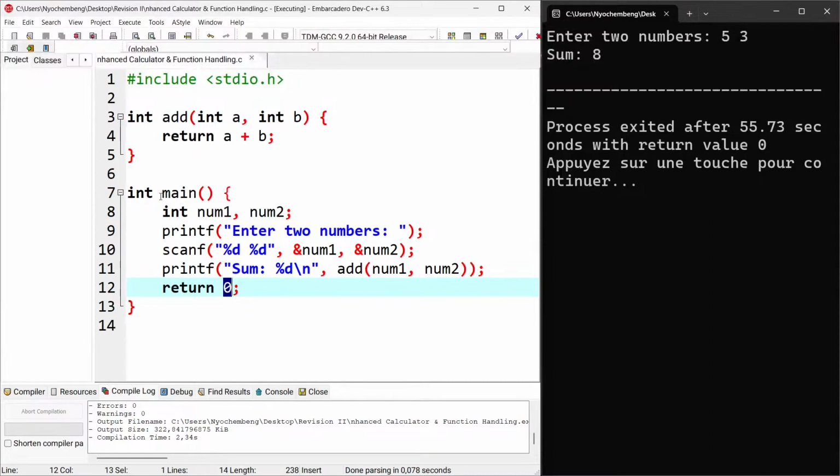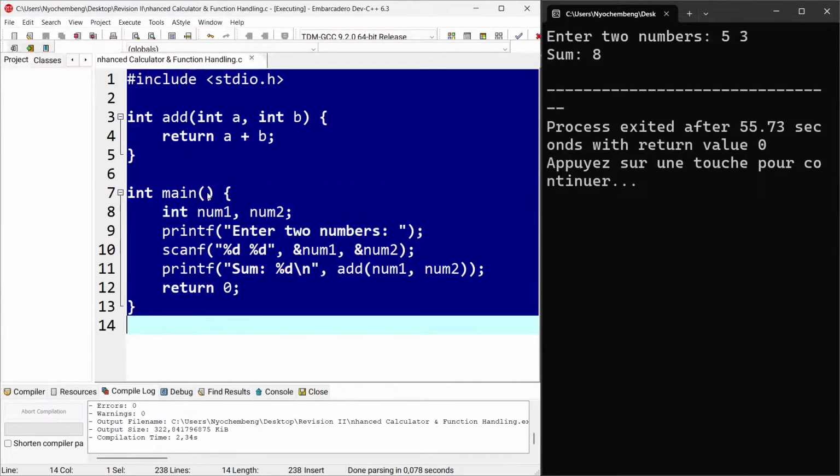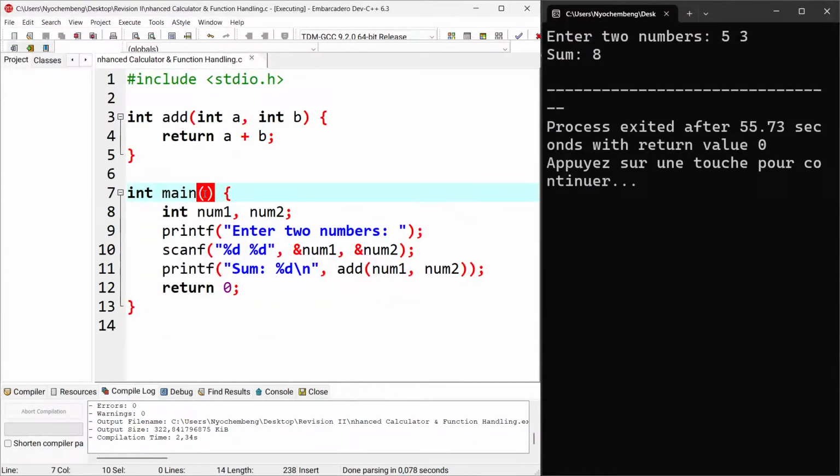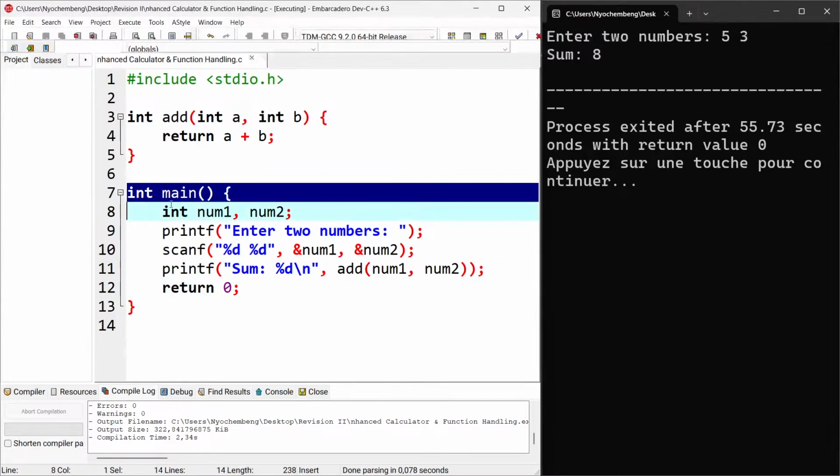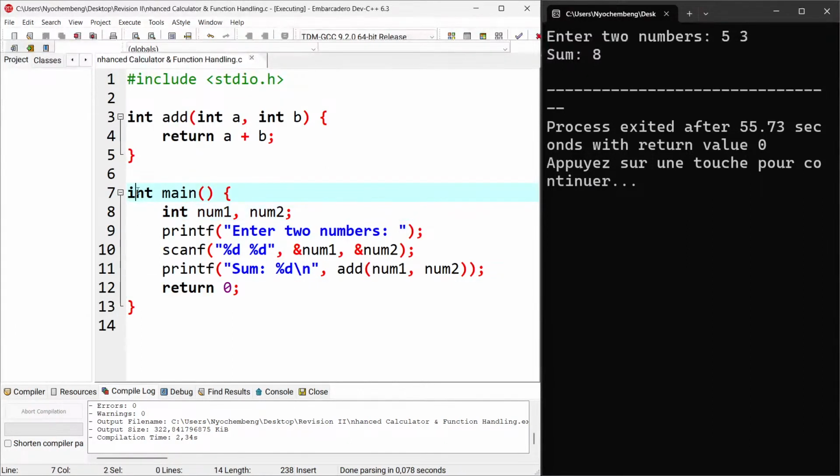Now, the main function takes nothing as argument, nothing at all, and it must return 0. Since it returns 0, and 0 is an integer, the data type of the main function must be int. That's why it always has int main, return 0.